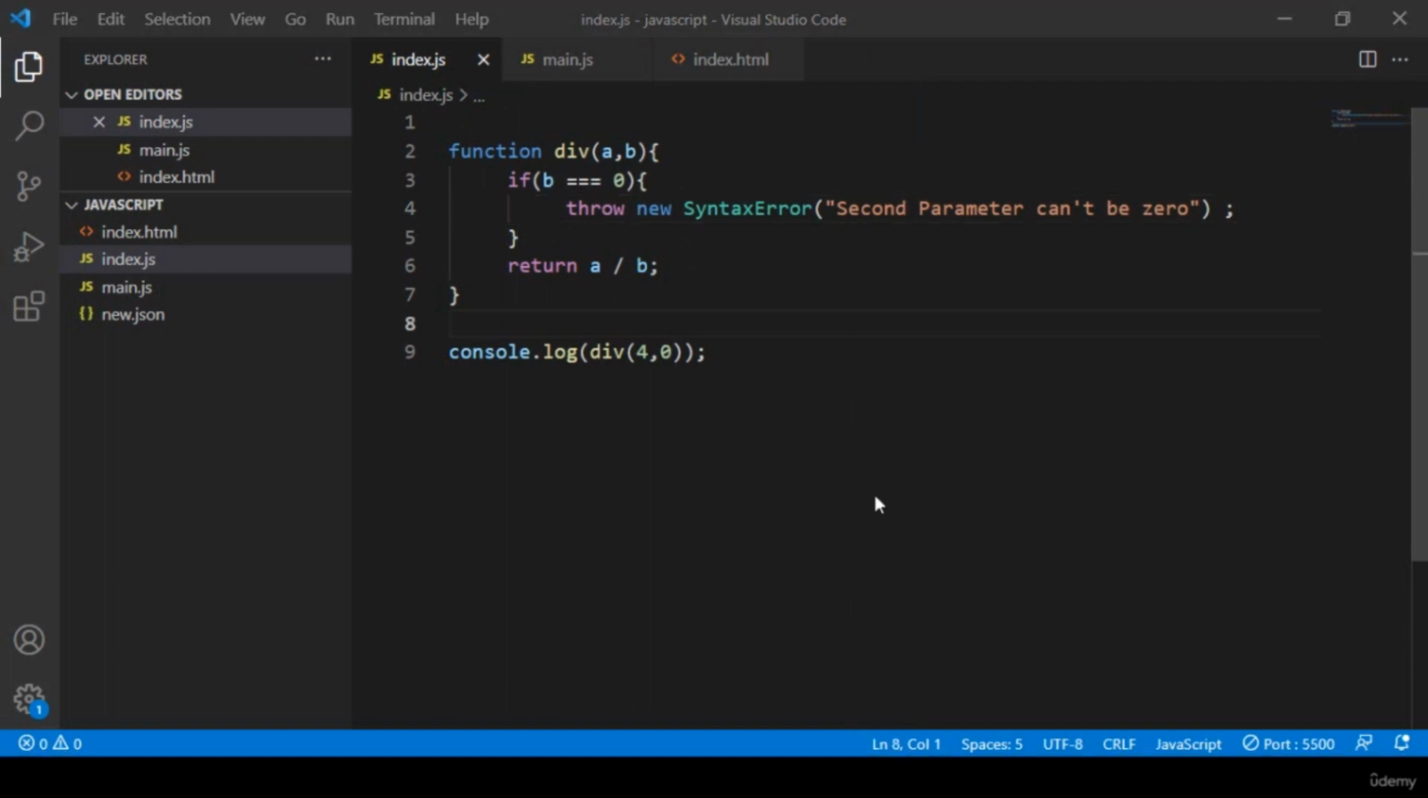Hello friend, welcome back. In this video, I want to discuss how you can handle all that error. You can handle it with three blocks. One is the try, another is the catch, another is the finally block.